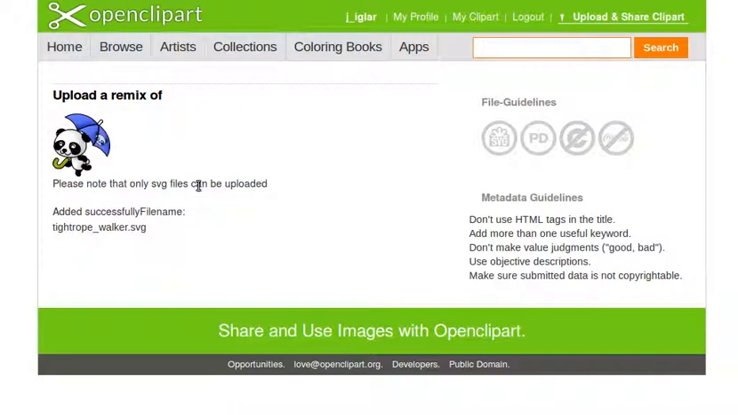Then when I've uploaded it, it's added successfully. Now people can search for my file, and it's registered as a remix of the original panda. And that's how you can remix somebody else's work in OpenClipArt and Inkscape.